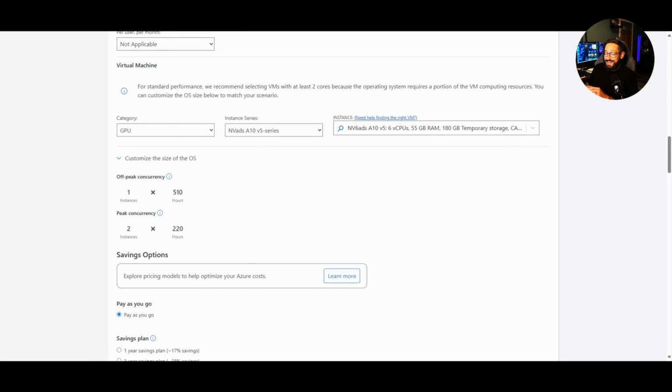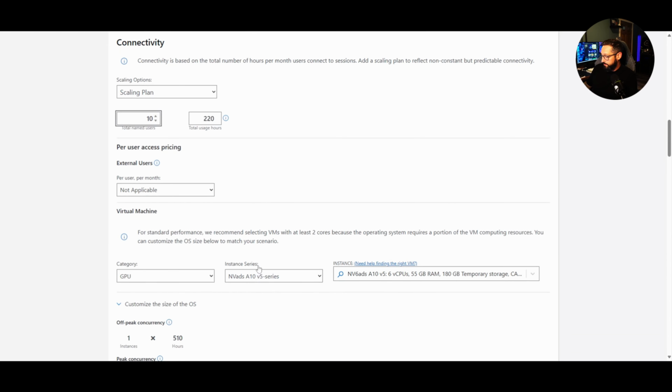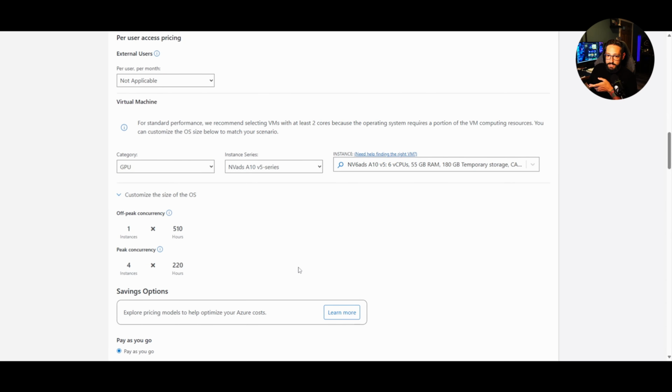So in that case, I need 4 virtual machines for this to happen, right? You could probably get away with 3, but just for the sake of argument, we're going to say 4. So then I'm going to bump this number up to 20, and that's going to force 4 instances now.